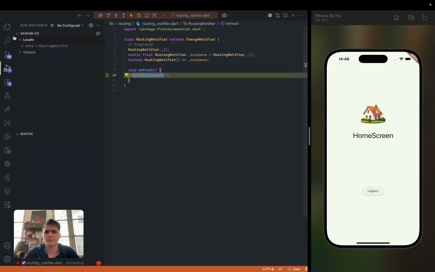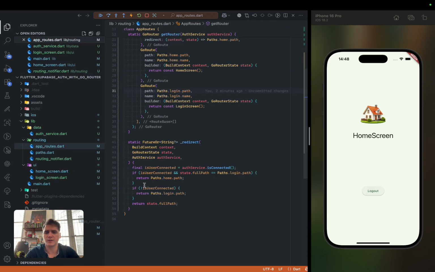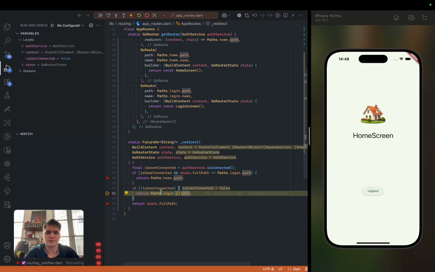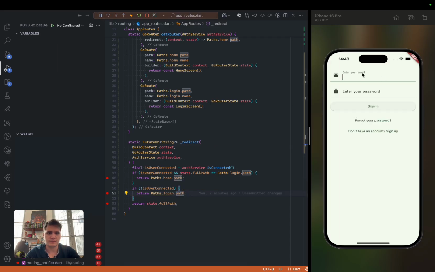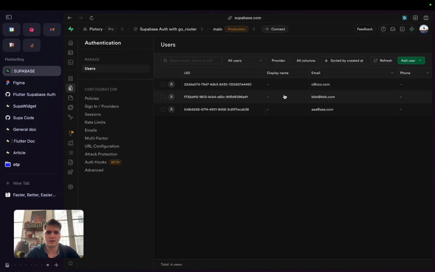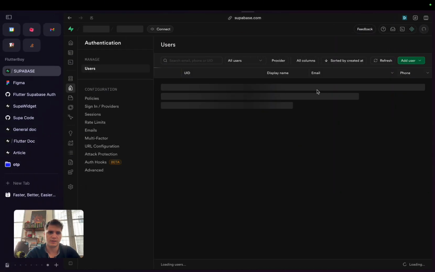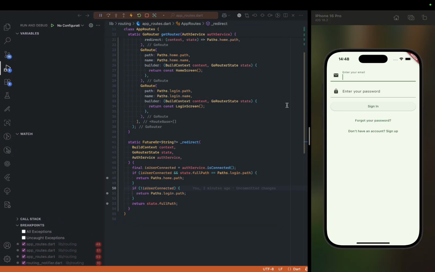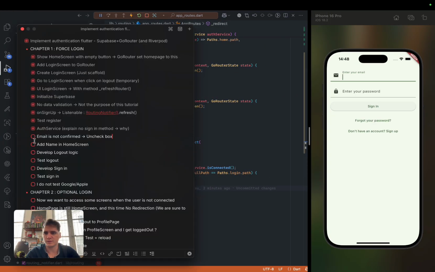So this refresh method is called, and now we should return somewhere here. Good, and the user is not connected anymore, so we return the login path. Very nice. So everything is working now. I can still see that my users are being created, and this is good for this part.